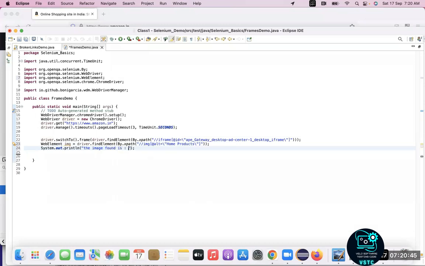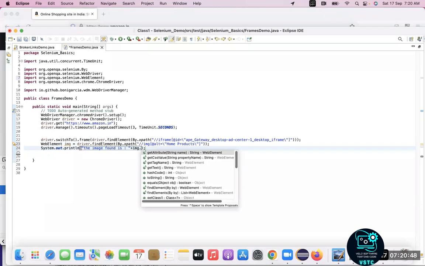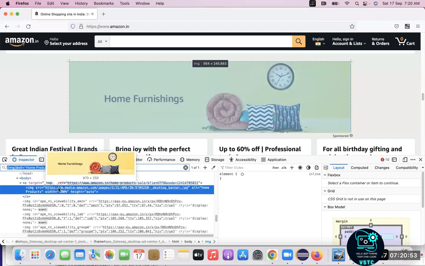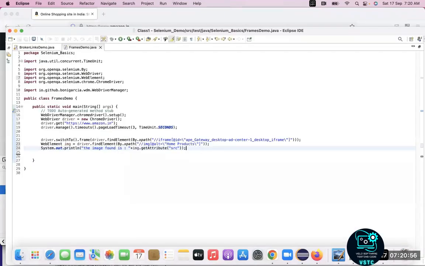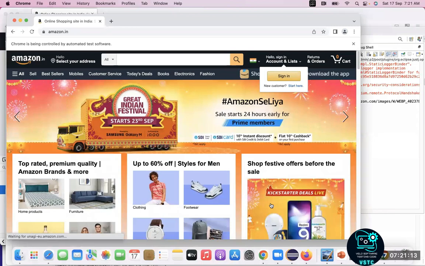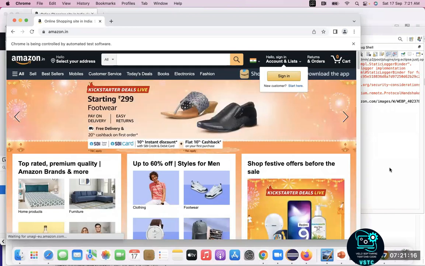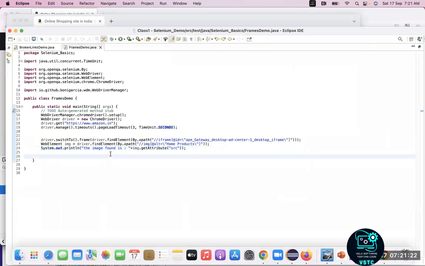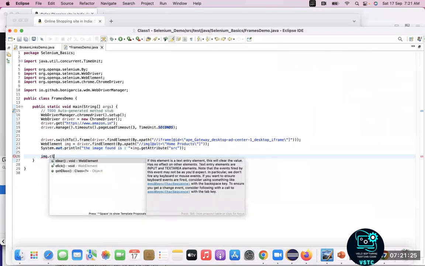Just a second. Let me check this one, the img data SRC. Okay, for this one, this is the SRC. Let me check if this particular element is getting captured or not. If the driver is able to find this element, then we will see if we are able to click or not. Let me run this again. Okay, so this particular image is found, but I'm not sure why it is not clicking on that. So I'll try image.click.